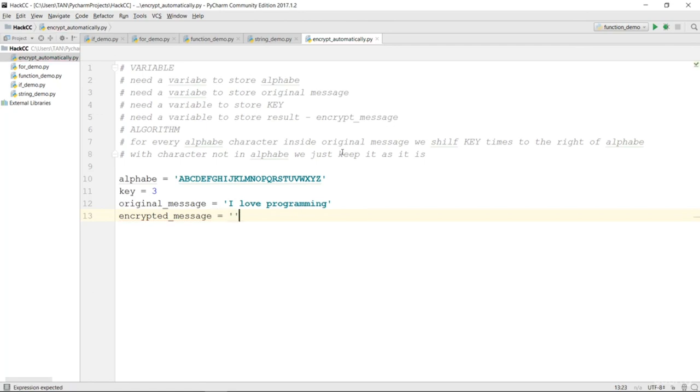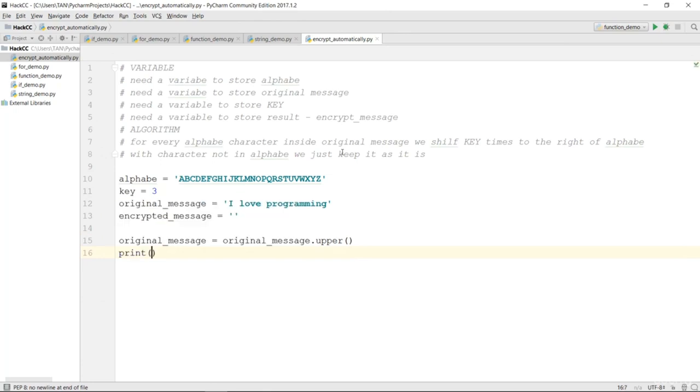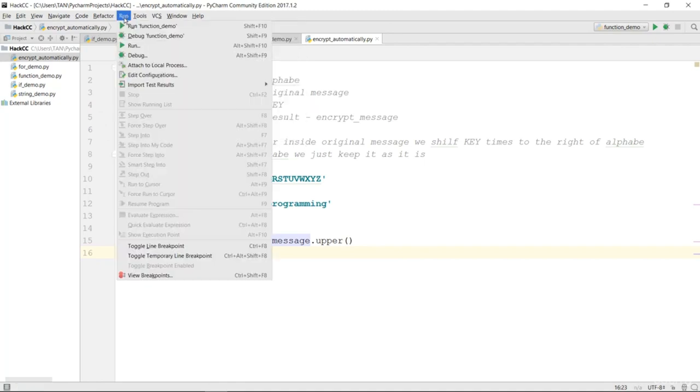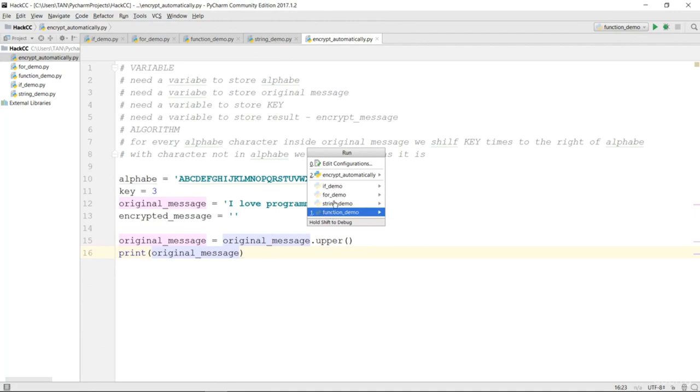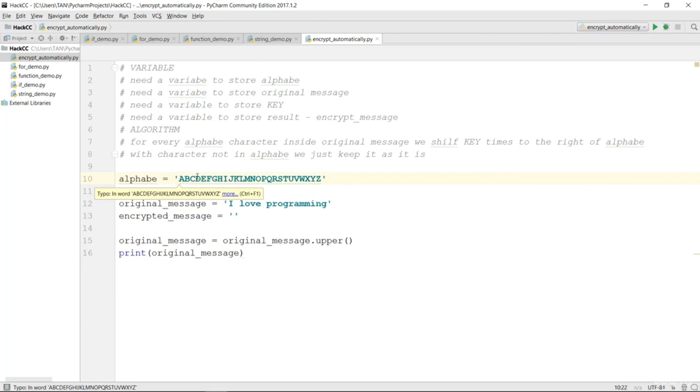We initiate it with blank, okay. The first thing I want to do is uppercase all the characters inside the original message. So original message equals original message dot upper. This will uppercase all the message. Okay. I will print out the original message to show you. Let's try to run it. Run. You see? So when you find a character, it is matched with the alphabet here. The alphabet we use is uppercase.